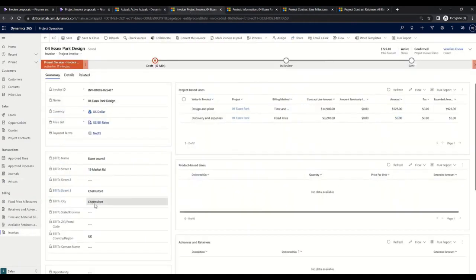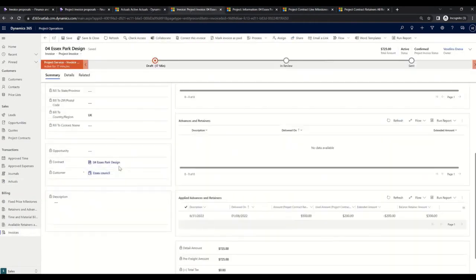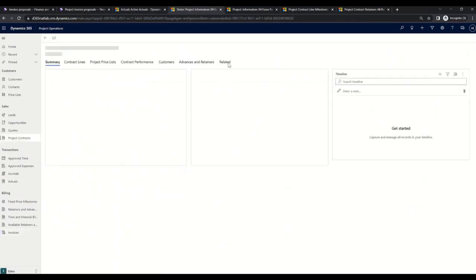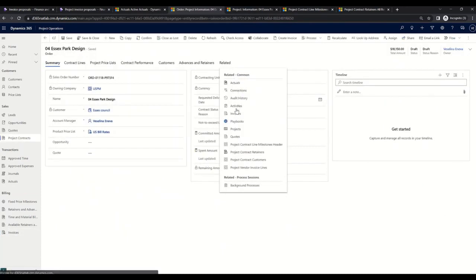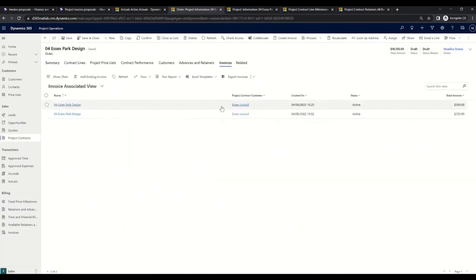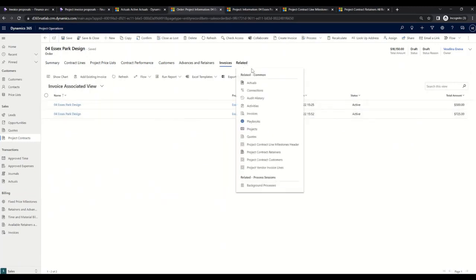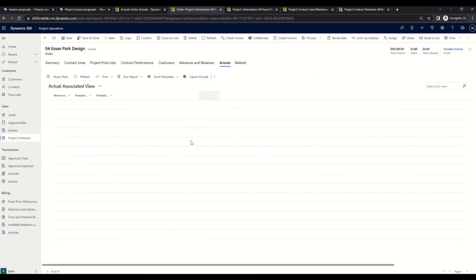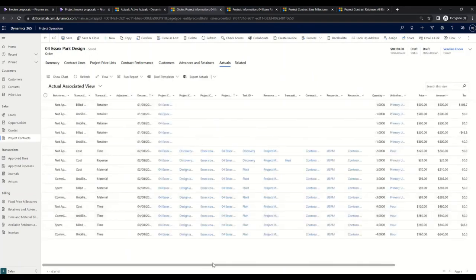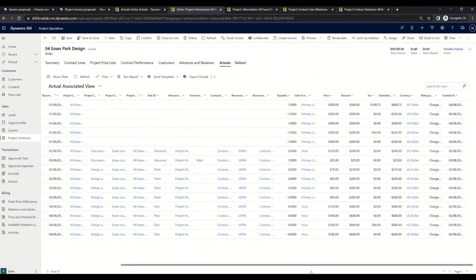And you can track everything from an invoice or your contract level, as we're mentioning, as you may have more than one project. Here you can see all the invoices that are billed on this contract, together with all the actuals related to our order, no matter which project or which customer this was billed to. And that's it. As simple as that.